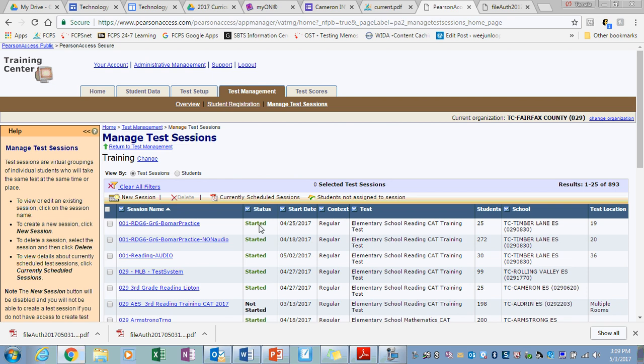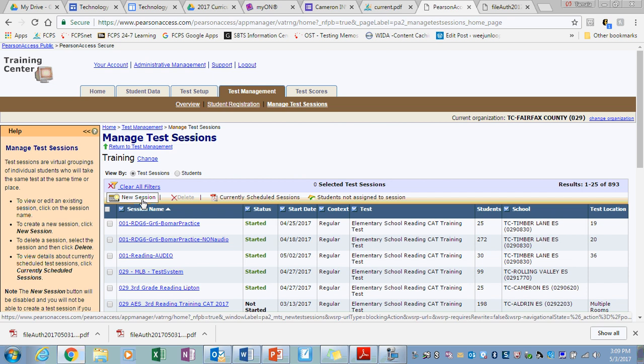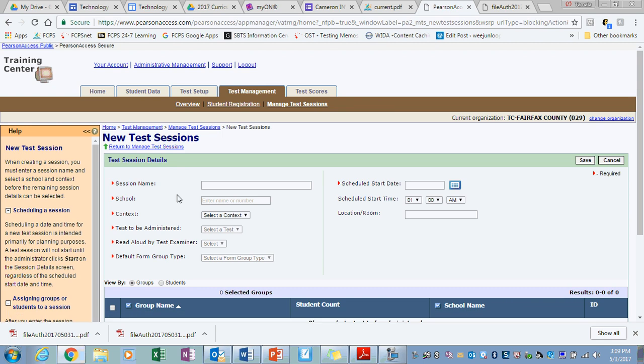So our first step is to click right here at the very, very top where it says new test session. So we're going to click here and say new test session. And here you're going to name everywhere where you see a little flag means that you have to put something in that field. So we're going to name our session.